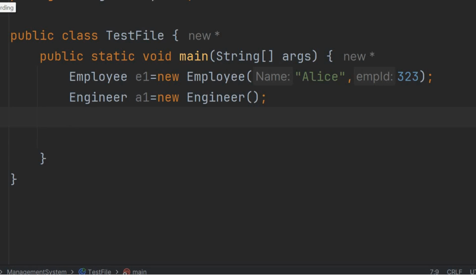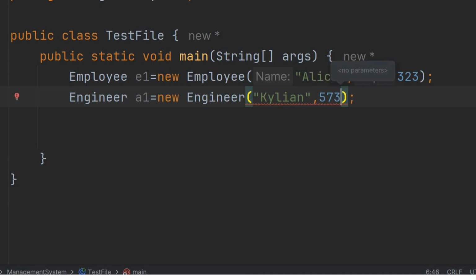So with that, I think I'll end this video from here, and in the next video I'll try to explain how we can inherit a constructor. So notice here we can't do the same thing for engineer. Yes, the engineer has a name, but I still can't set the name to say something like Kilian or an ID like 573. So we're going to investigate that in the next video, and then also put unique methods for our engineer.